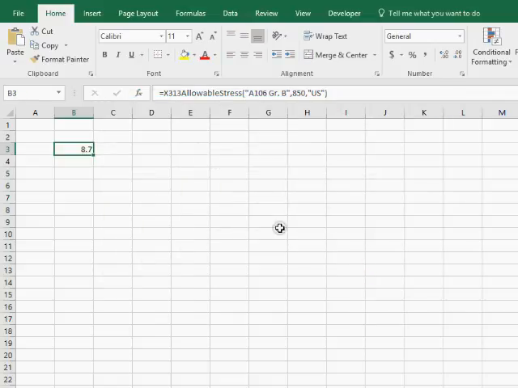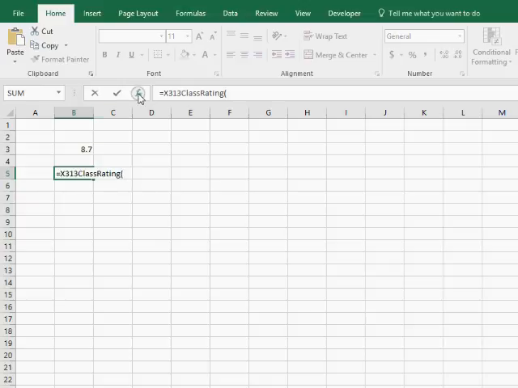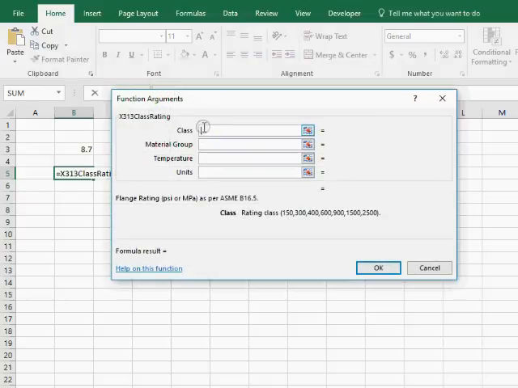Okay, let's try another function again, X313. This time use the cursor down and hit the tab key. The class rating function, or flange rating, we'll try, let's say, a 150 pound flange.